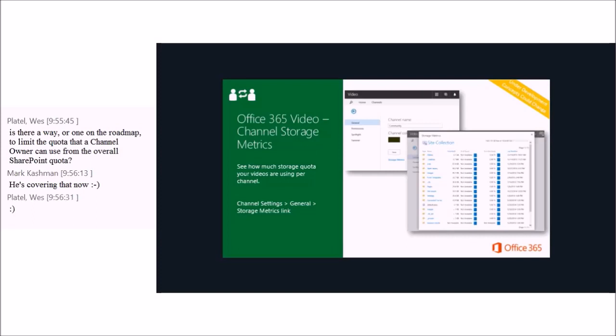If you're a channel owner, you go to that general tab, and there's going to be a storage metrics link right there. You click on that and you'll see this storage metrics page. It shows you the top folder is videos, and in this screenshot we used 2.7 gigabytes in this community channel. So that gives the channel owner and the global tenant admins a way to see how many videos are being consumed and how much storage is being consumed inside of your site.